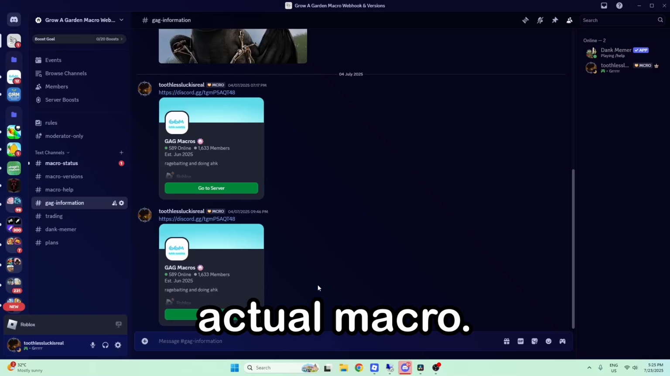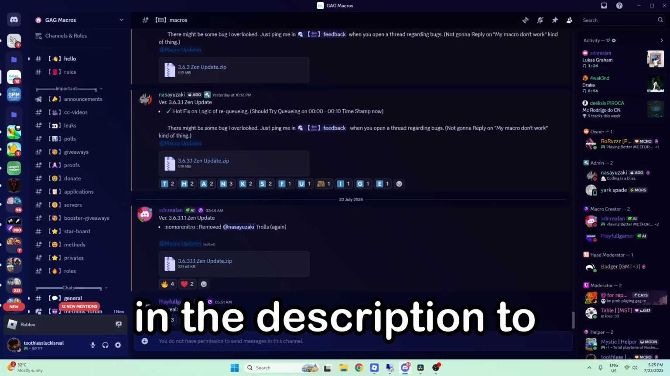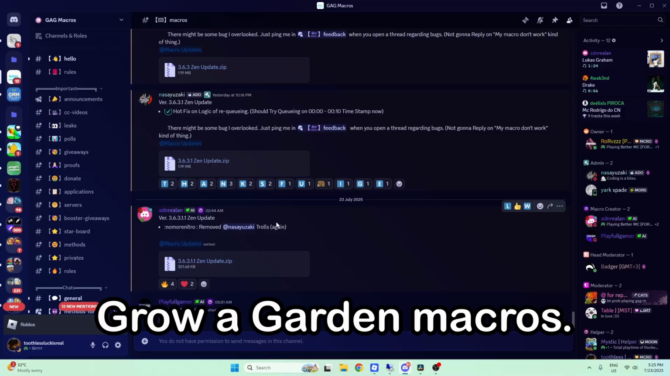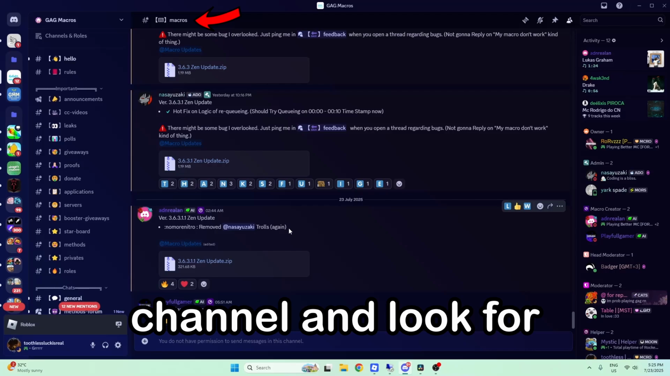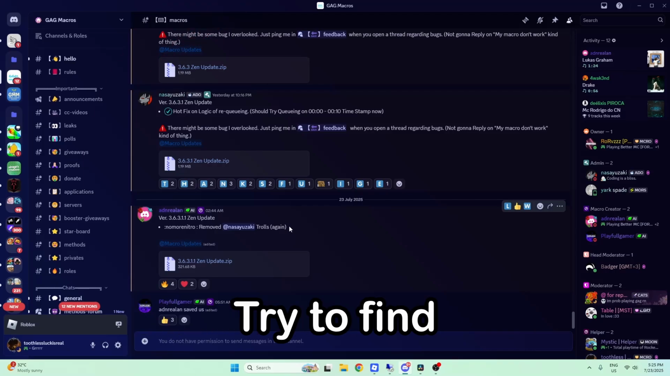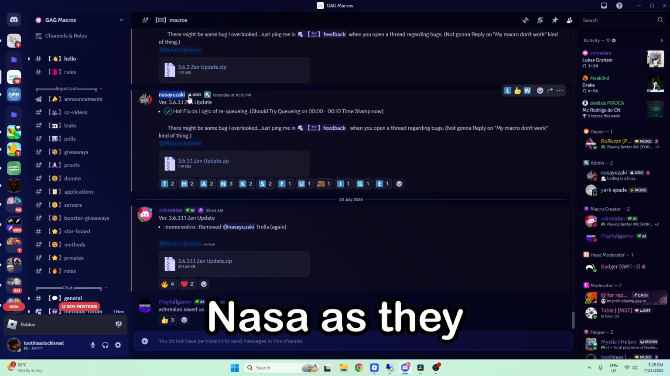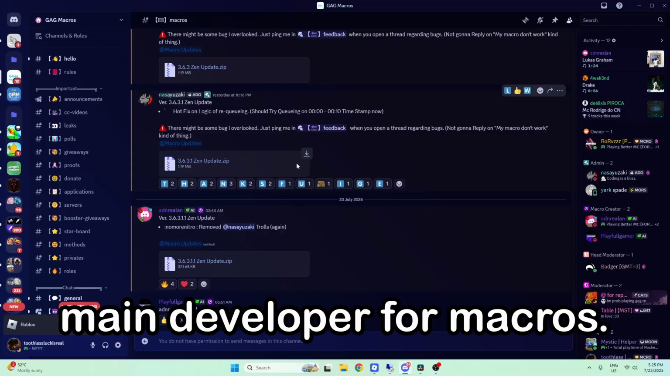Moving on to the actual macro. Click the link in the description to join the Discord for Grow a Garden macros. After that, make your way to the macros channel and look for the latest version. Try to find macros posted by NASA, as they are currently the main developer for macros.